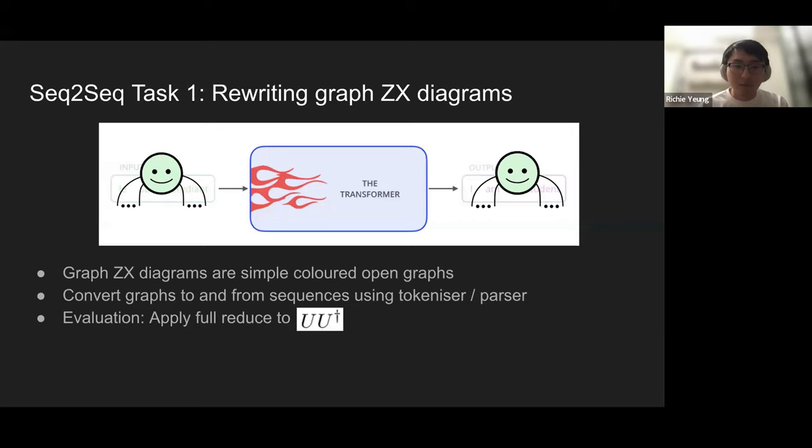And the encoding, I'll go into more detail about this later, but effectively the tokenizer here is going to take one of these graph ZX diagrams and turn it into an adjacency list of some sort. We have means to convert ZX diagrams into a string of tokens and back using a parser. So this fits within our framework.